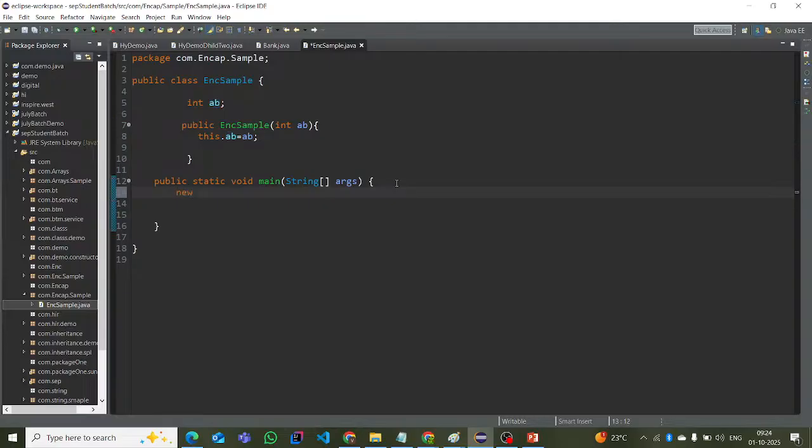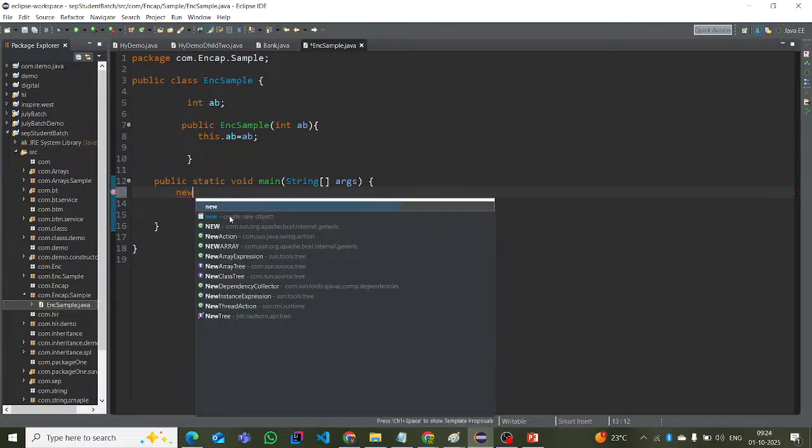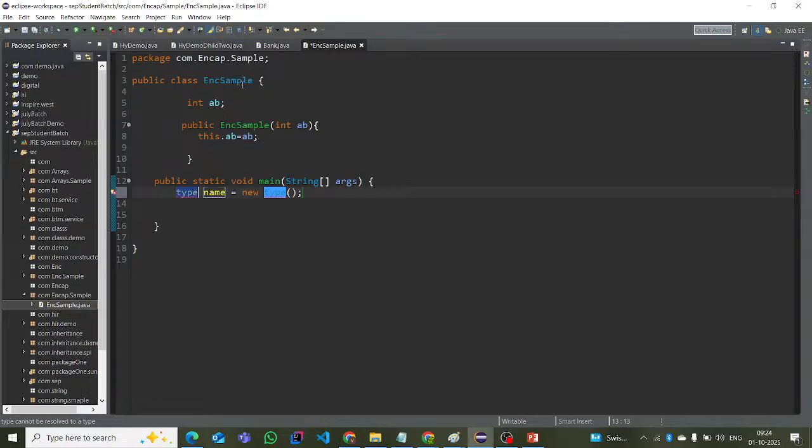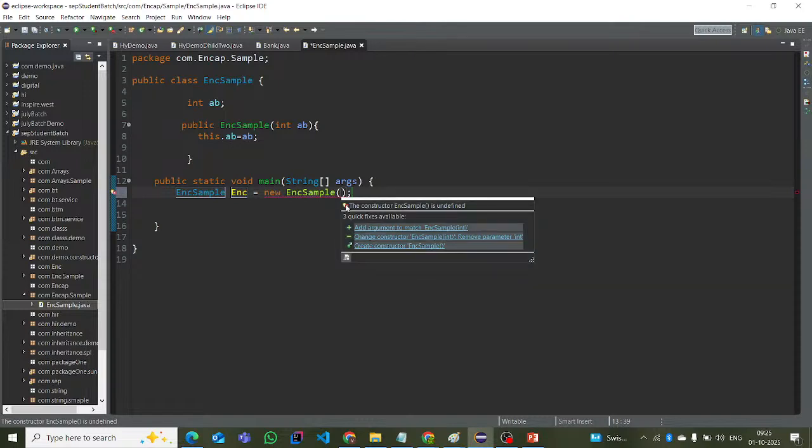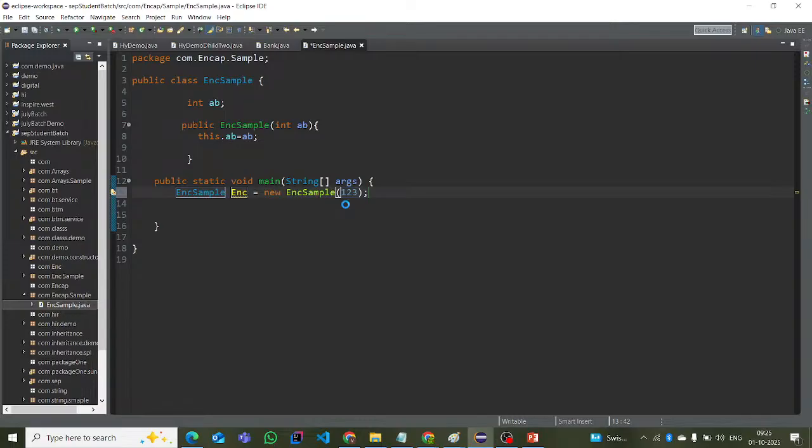By creating an object only, the constructor will be called. With the new keyword, let me create an object for the class named EncapsulationSample. Let me give the reference variable as enc. It is throwing an error because we have to pass the value. It is the integer data type, so let me give 123. Let me save this one.